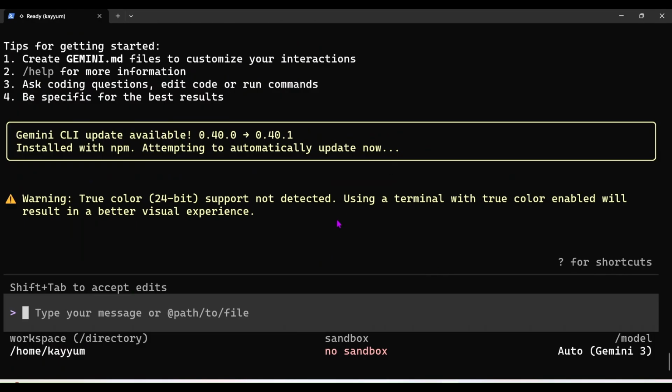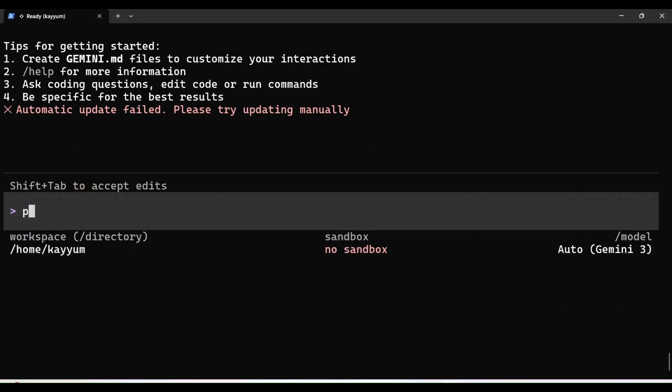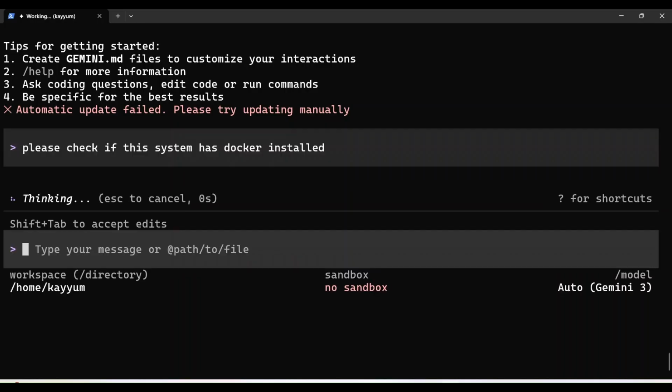Okay, you can see we are inside. Now what I will ask, we have installed the Docker. Okay, please check if this system has Docker installed.